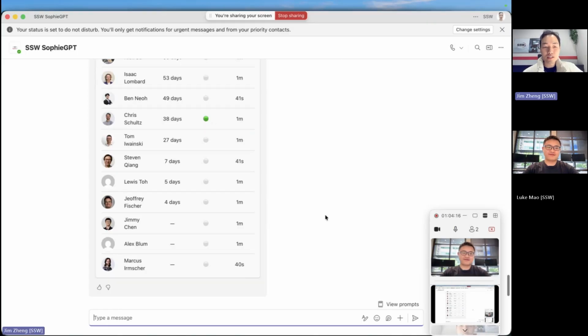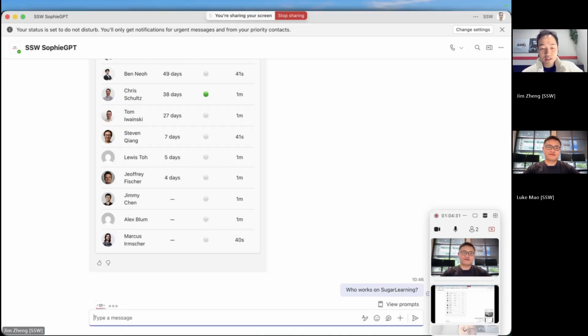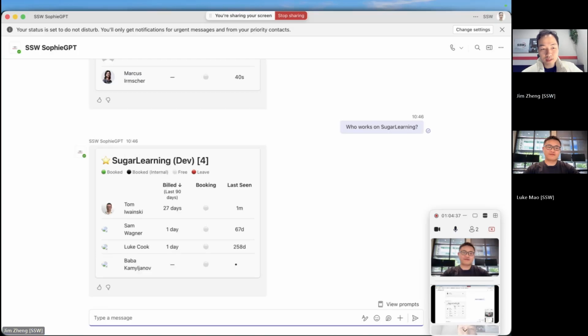And also, you can ask about a project. You can know who worked on a specific project by asking, like, who works on Sugar Learning. And SophieGPT will also give you a very nice looking list of cards like this.